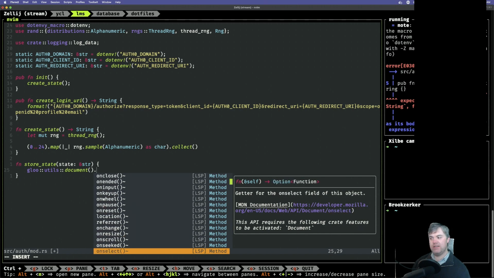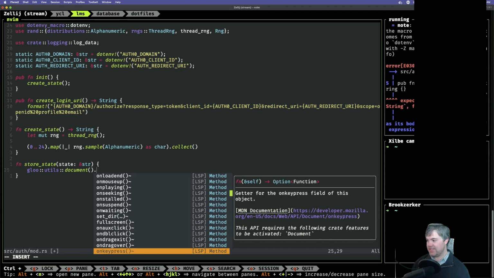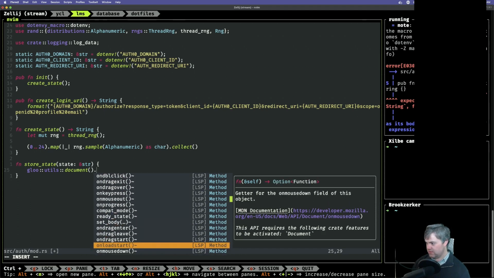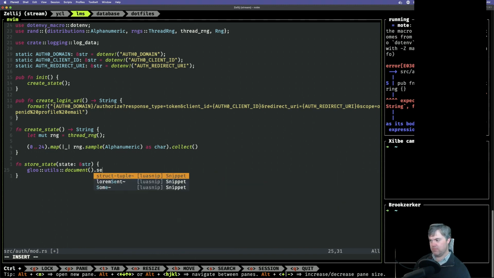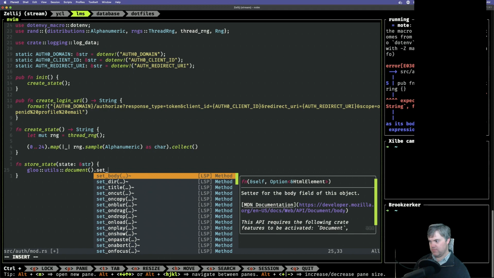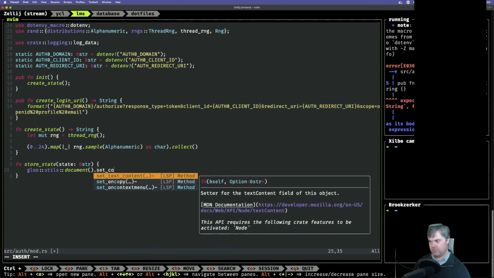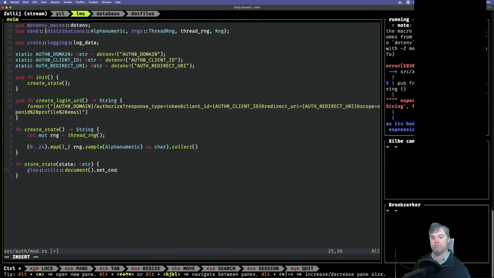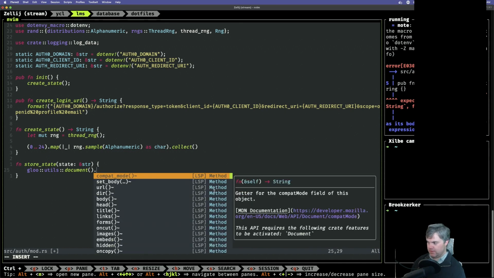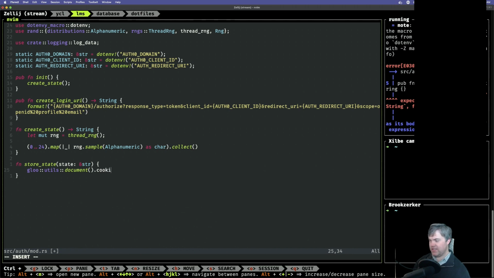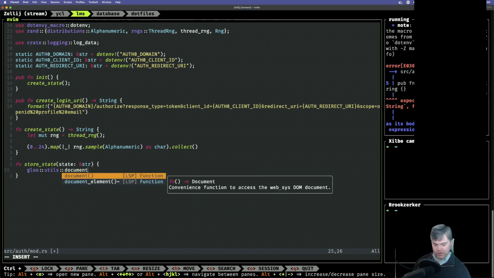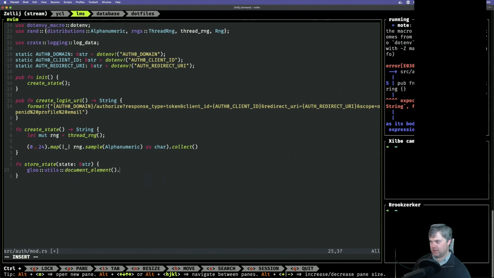I don't see cook. Oh, is there going to be like a set cookie? There's set dir. Okay, is there going to be like a cookie? Oh, I don't see like a cookie section either. Okay, so what if I get that document element? What can I do here?